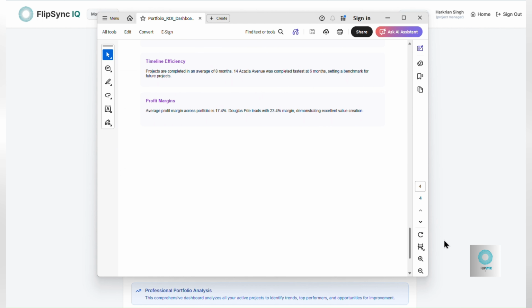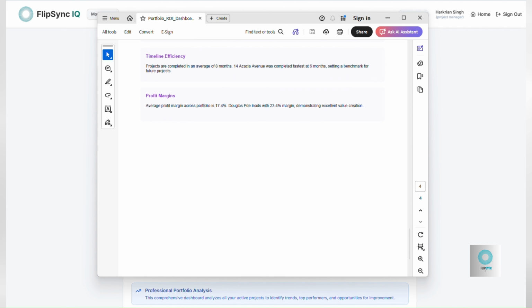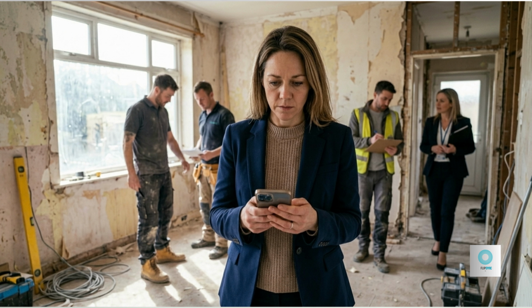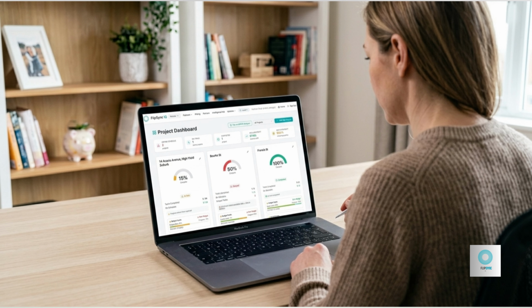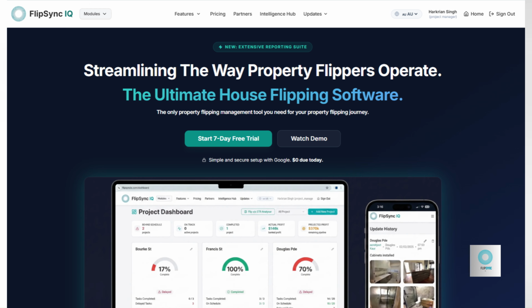FlipSync IQ, real intelligence for real flips. Whether you are at an inspection trying to do the quick math on your mobile, or working away on your laptop, your data moves with you. Stop losing weeks and experience better budget visibility on your next flip. FlipSync IQ is built by flippers, for flippers.